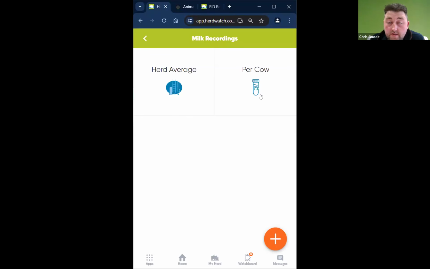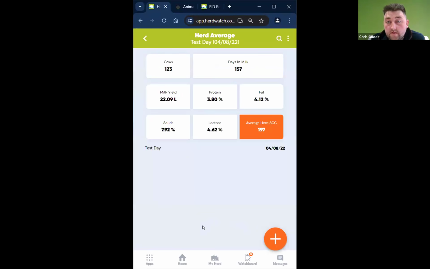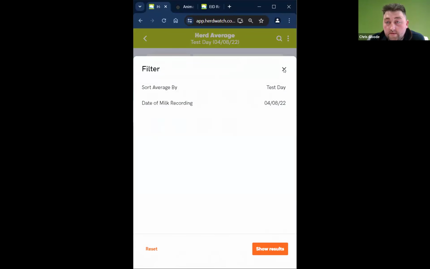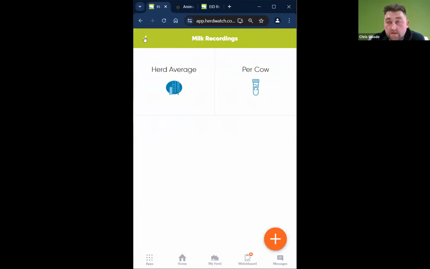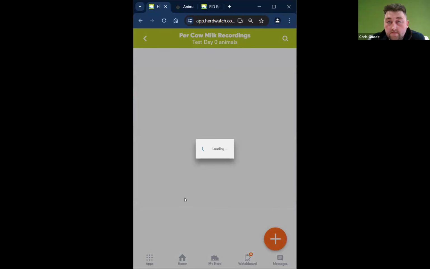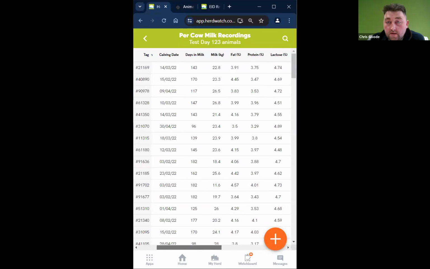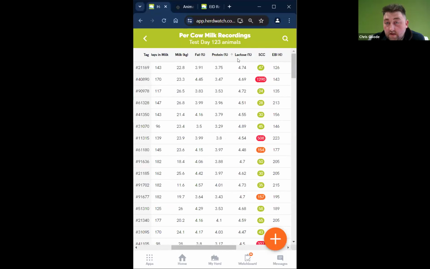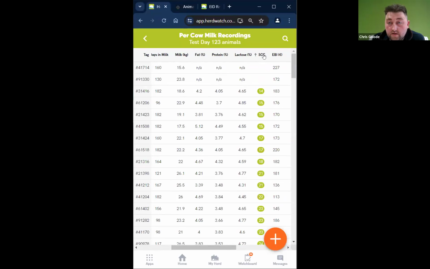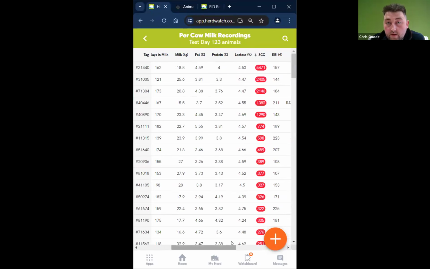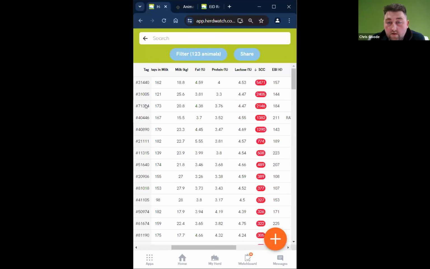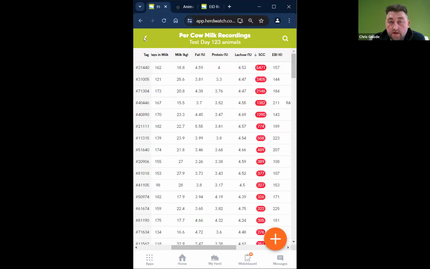So once we get the recordings in, you can look at it both on a herd average basis or a per cow basis. So herd average will give you the figures in regards to that recording itself. You can change by filtering and looking at the different recording dates. Or else if you want to look at it on a per cow basis, select per cow, and it'll list your tag numbers, and then have your lactation, your calving dates, your milks, your fats, your proteins. But it allows you then, say, for argument's sake, with your SCC, you can filter highest to lowest. So it's a nice way of being able to look at your animals quickly. You can use the search icon on top, search the animal's tag number, so it'll filter down through the list. So that's your milk recordings.